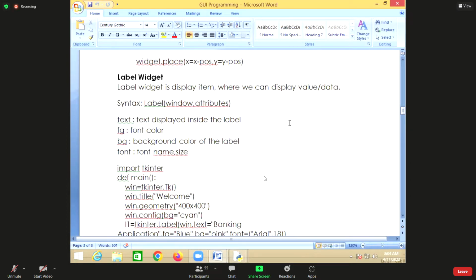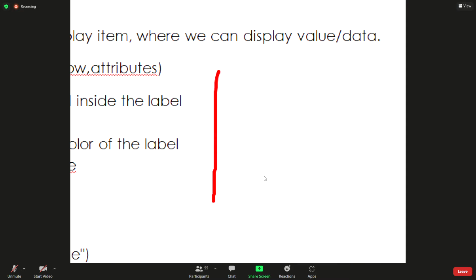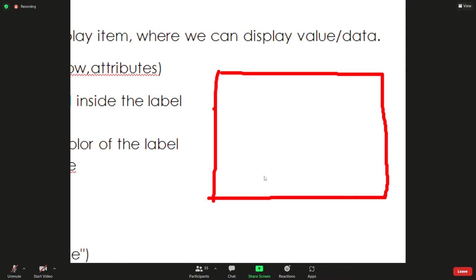If you want to display the value or data, you are displaying the value or the data by using a label. You are displaying the value or data using what here? Label widget. So there is a label.